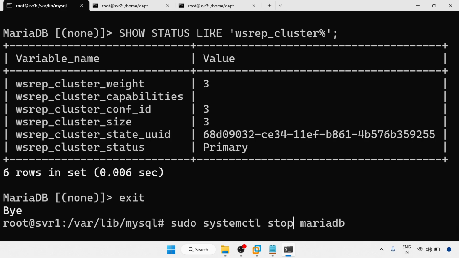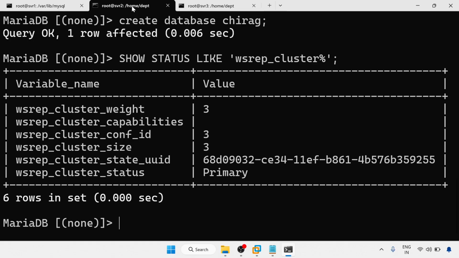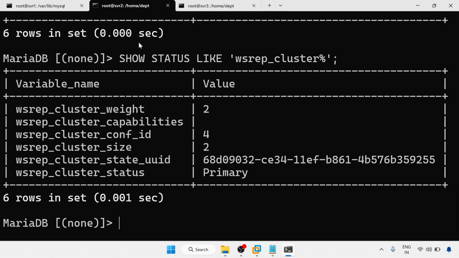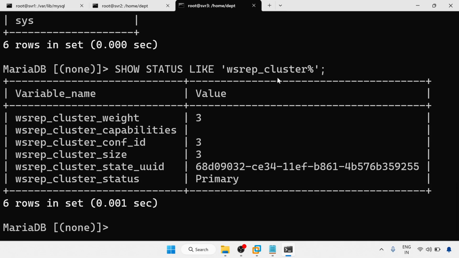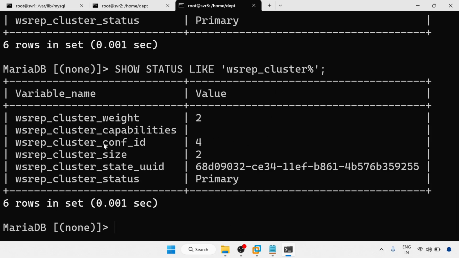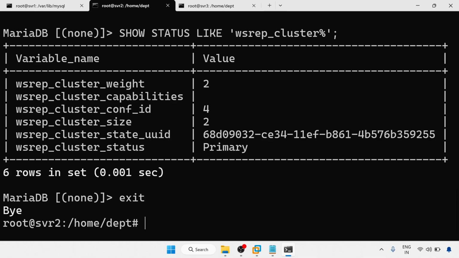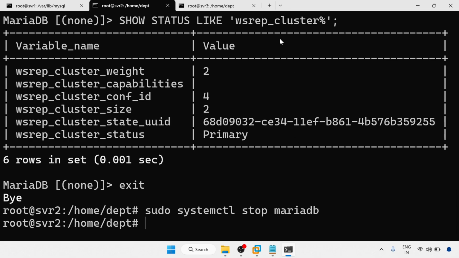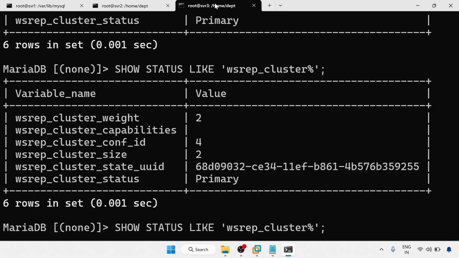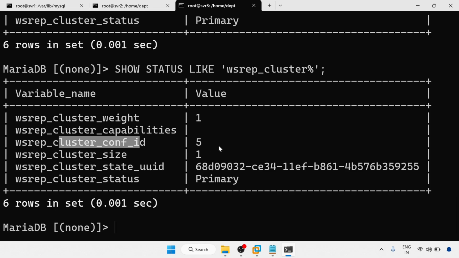If you want to check failover, I am just going to bring one node down. So one node is down now. I run the same thing there, and now we have 4. The config ID has changed now. If I bring down one more node and check, the cluster ID is 5, the cluster size is only 1, and this is a primary.